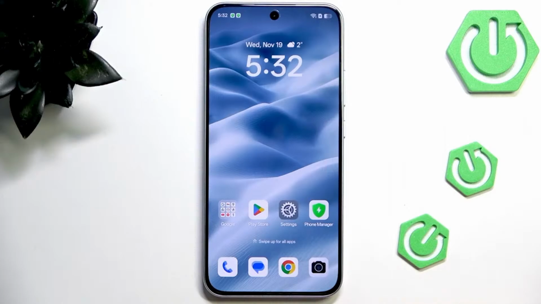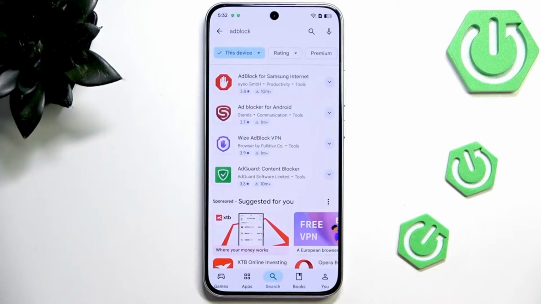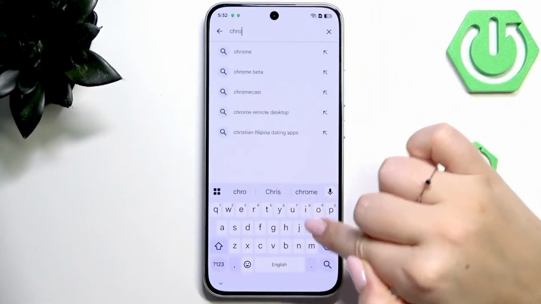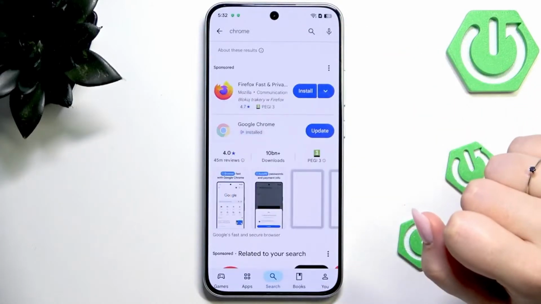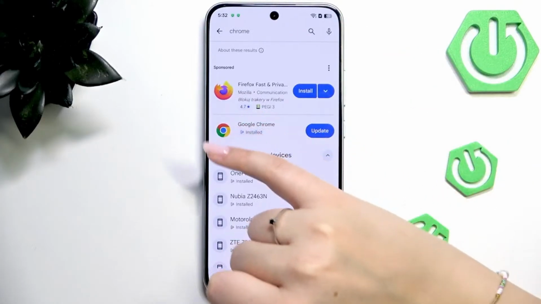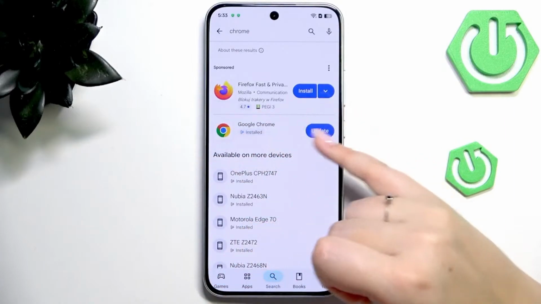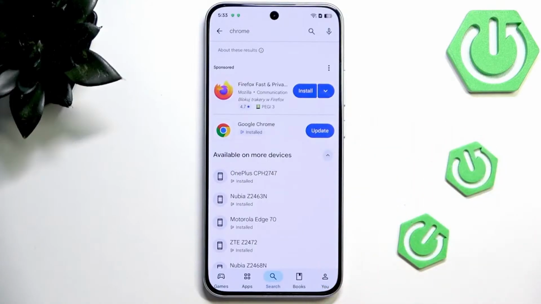Another thing which I highly recommend is to check for the updates. So let's open the Play Store. Here in search, just enter the name of the app and check for the updates. As you can see, if the update is available, your device will show it to you. So just tap on update, let it be downloaded and applied. Your device will overwrite it over the older version. And if that worked, that's great.